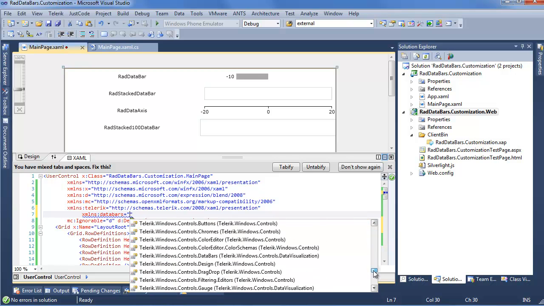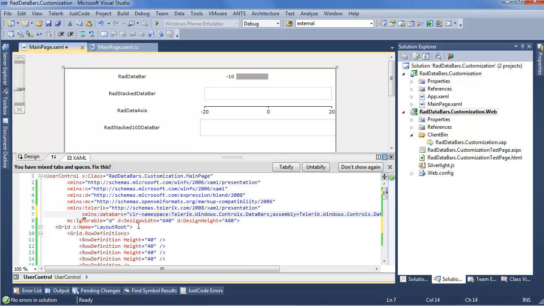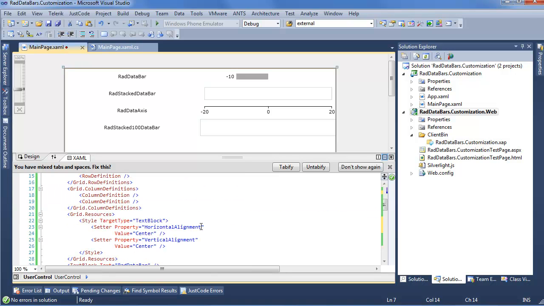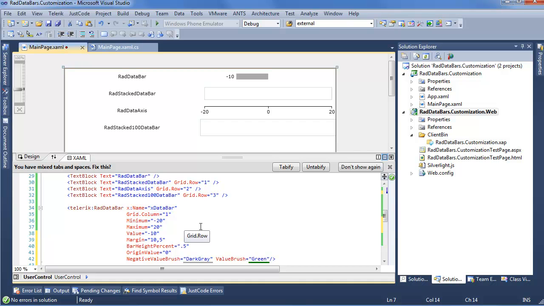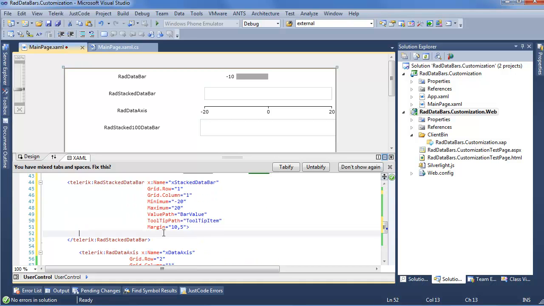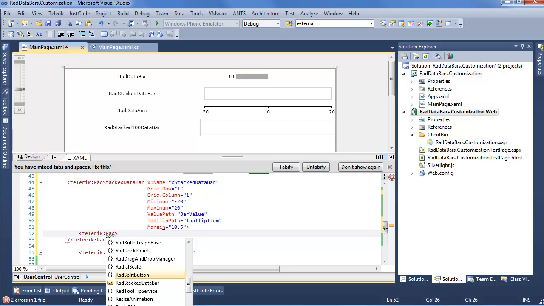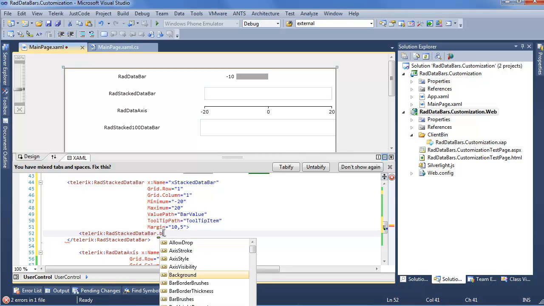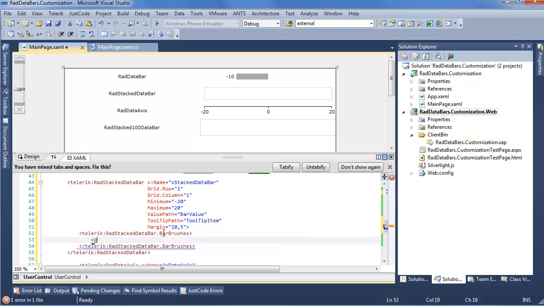So we can scroll all the way down. We see Telerik.Windows.Controls.DataBars, Telerik.Windows.Controls.DataVisualization. It's exactly what we want, meaning with our DataBars namespace, scrolling back down, in our stack DataBar, we can say Telerik RadStackDataBar.BarBrushes, and this will be DataBars BrushCollection.